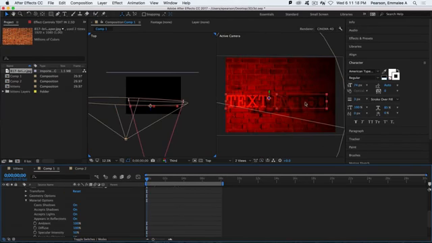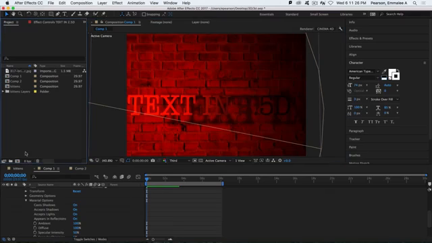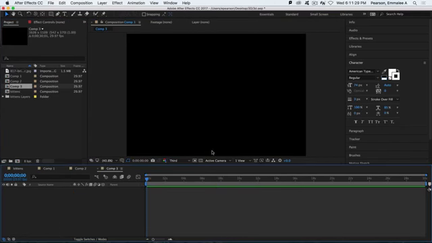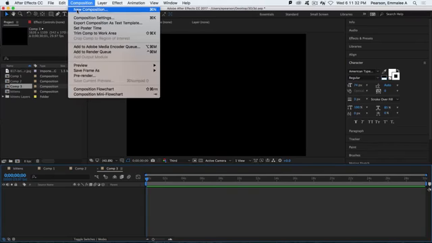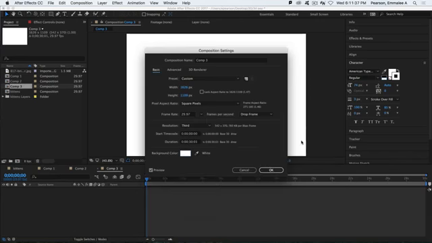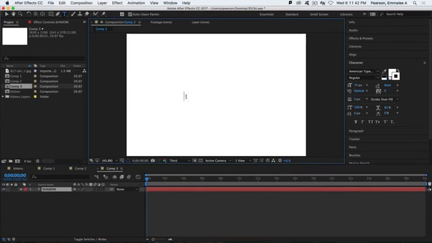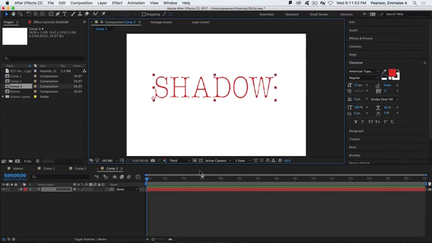Also, it's important to point out that I made a background using this brick picture. 3D doesn't work against nothing. Like if I made a new background, let's make this white just for the sake of cleanliness. You can't see that white text, but it says shadow. And the edges just look rough because I have it in third resolution. Let's go back up to half.